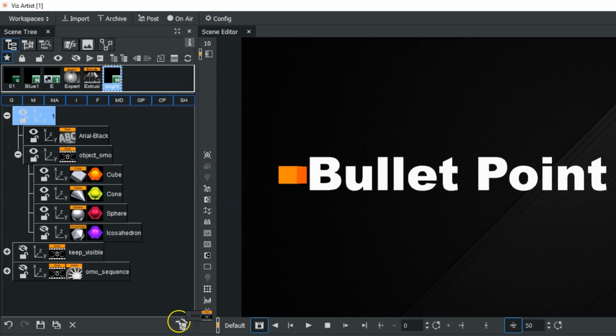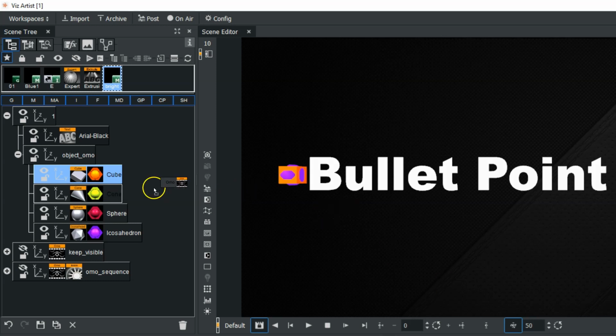So basically what we have here is 4 different built-in geometries that we can choose to have next to our bullet point. So we have an icosahedron here, we have a sphere, we have a cone, and we have a cube. Now we want to give the operator the ability to choose which bullet point they want, so we can use an Omo here on top of this group.